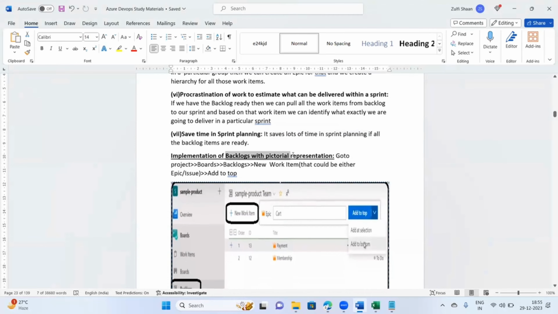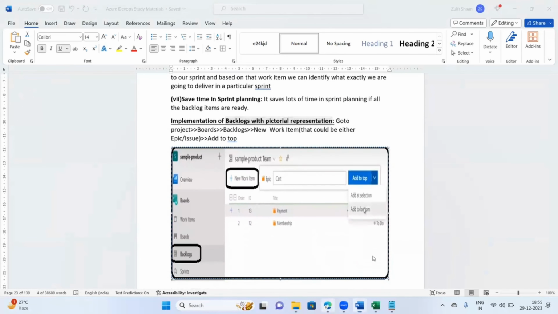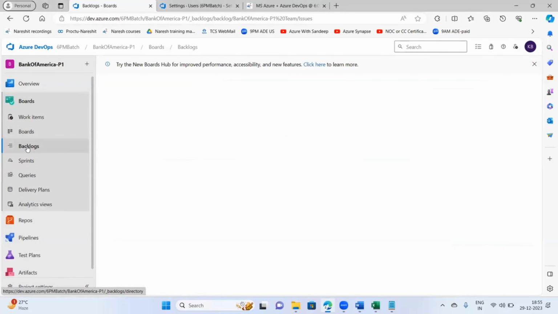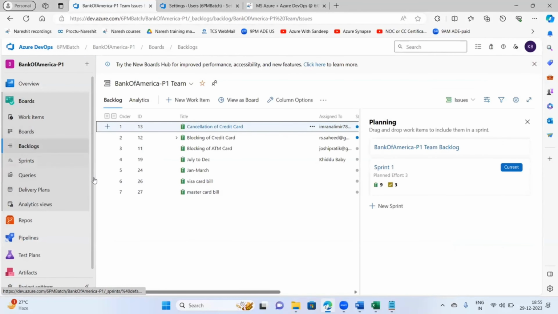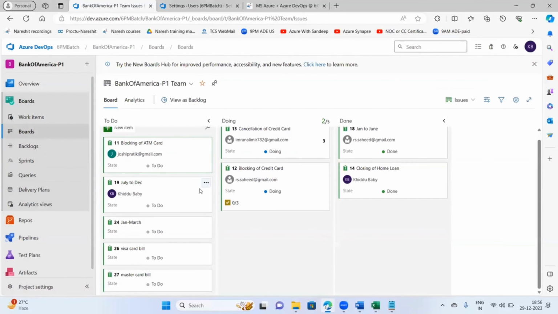Implementation of backlogs with pictorial representation. Now I'll show you how we can implement the backlogs. See here, now I'll click on the backlogs. See, this is the backlogs. Notice one thing here. See, this is my boards, and this is my backlogs. If I click on boards, how many work items am I having here?